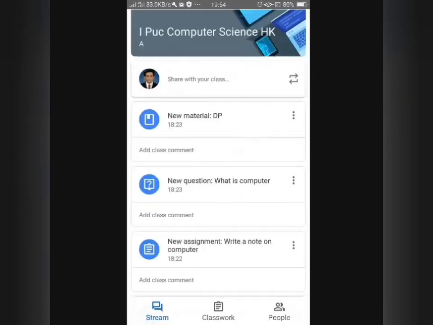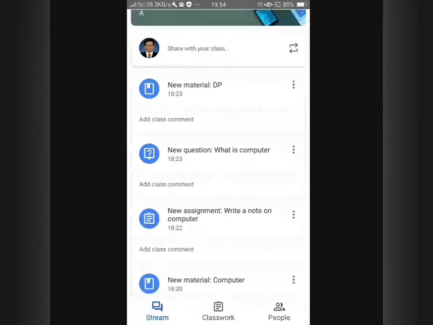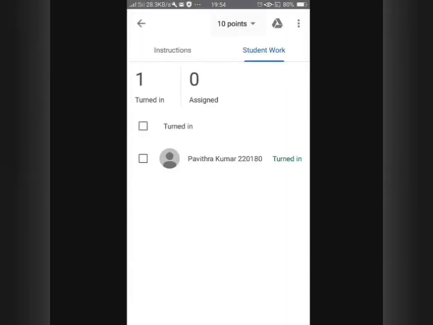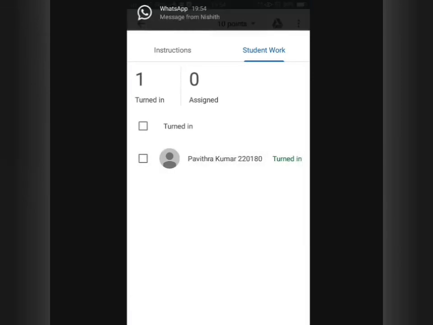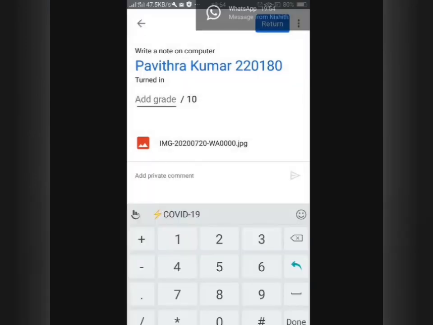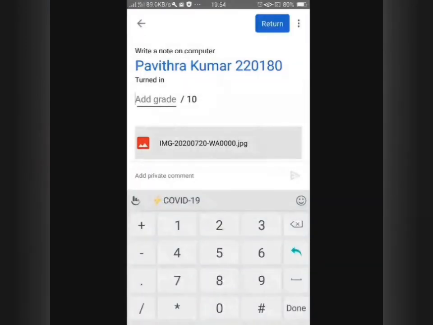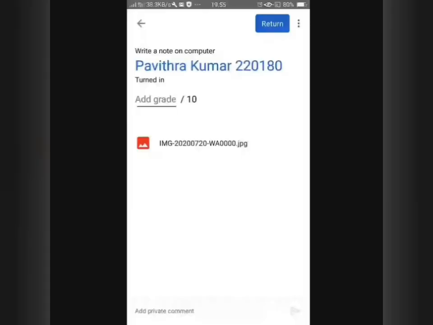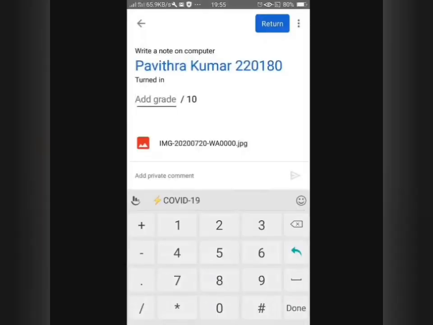Let me come back to the previous window. There is one more assignment, a note on computer. One student has answered this question assignment. Let me click on that particular student. Now I can see his attachment. I can open that by clicking on that particular image. Now the image will open and I can see his answer there. According to his answer, I can give the grade as 10 or 9.